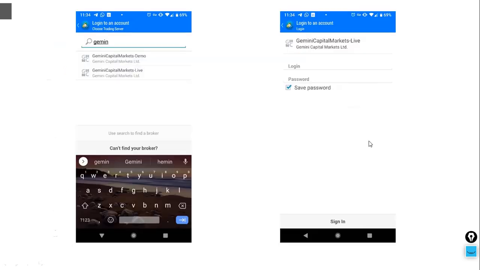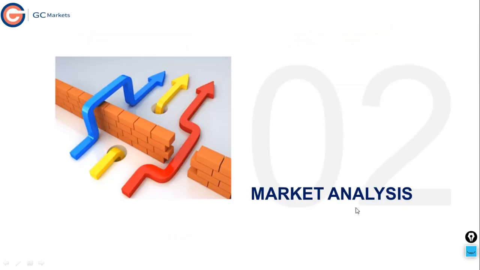Once you do that, you want to put in the broker, in this case Germany cap. So you just start typing Germany, and you should have this option. If it's a live account, you click on live. If it's demo, you click on demo, put in your login information, and you sign in. Now, that is it for the platform.